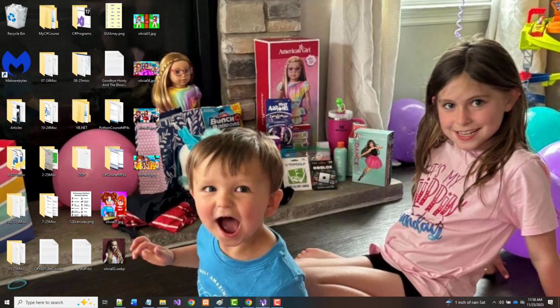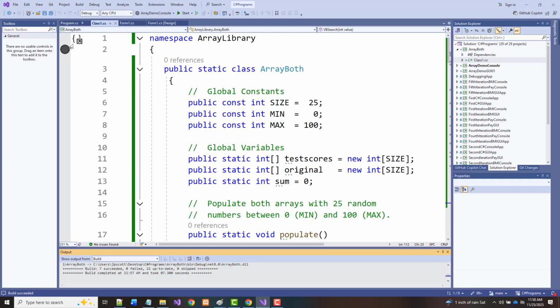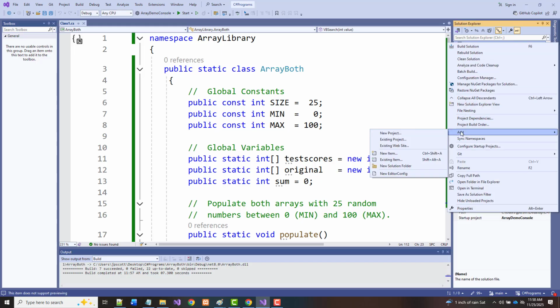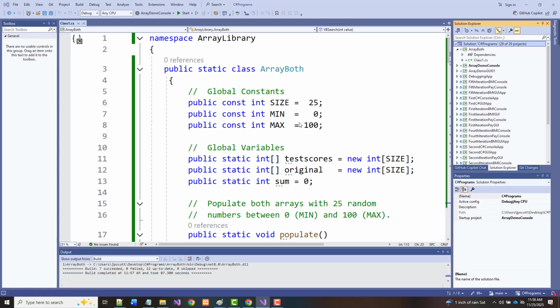Now we should be able to go and add that to our program. So let me remove the original one here. We'll keep this file open, and I'm going to remove this one also. So we've got our ArrayBoth file open right now. That's it. So let's come in here and let's add an existing project.